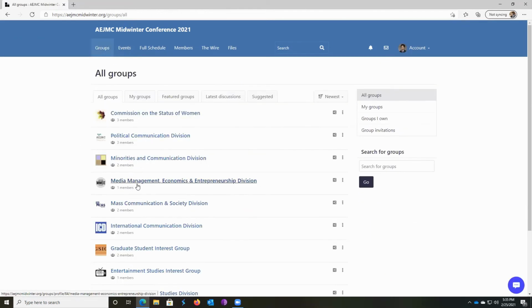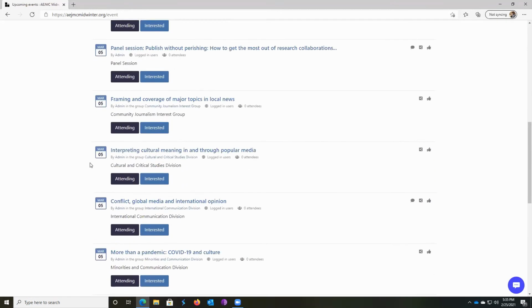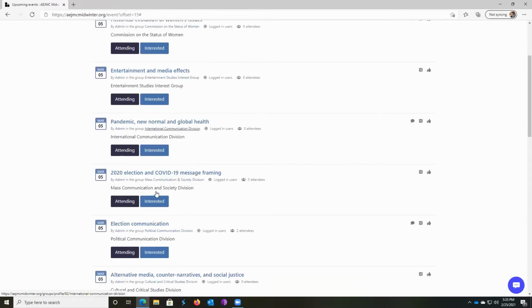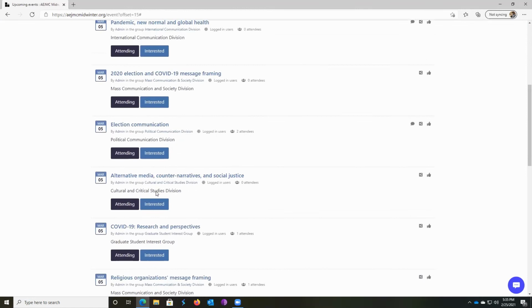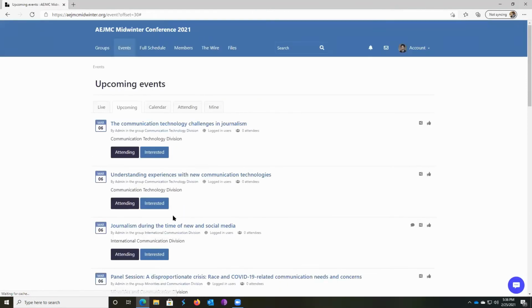But apart from the group, there's also another way you can look at the events. Those are by going to the event tab. If you go to the event tab, by default you will see the upcoming event tab, and it will list all the events, all the sessions that are taking place. So you can see all these sessions here, and you can go next and look at all the sessions. As you can see from here, they are dated, but you cannot see the time from here.